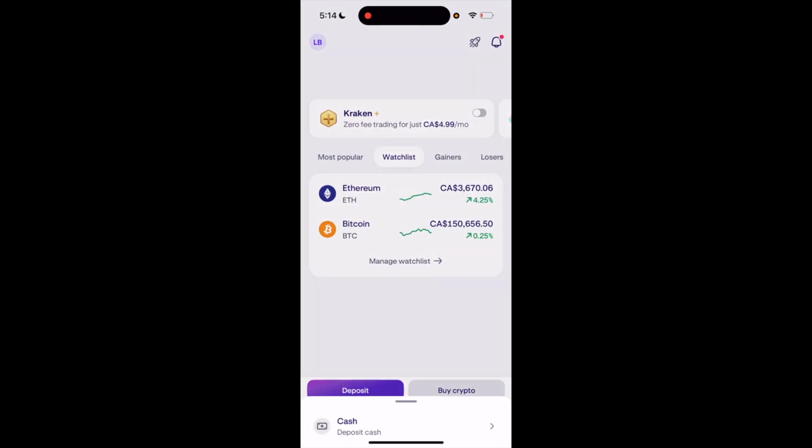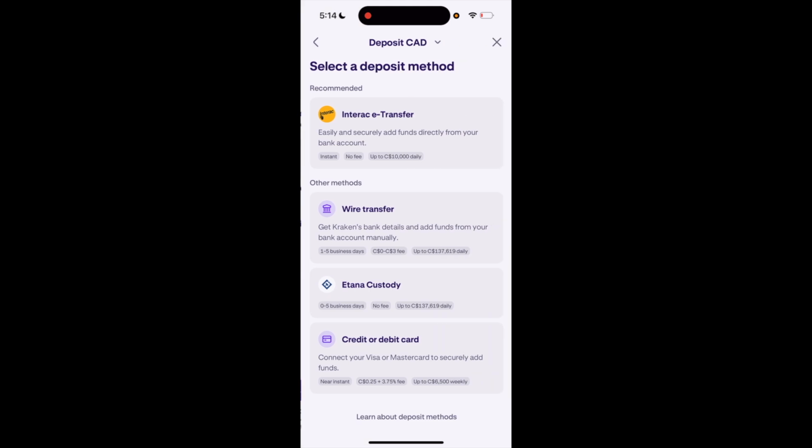So once again, go to deposit, select cash, go to your preferred method, then follow the steps that way. Very simple, very straightforward. That is how to deposit money into your account on Kraken.